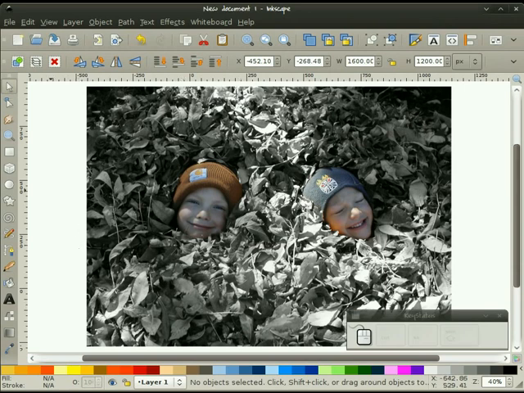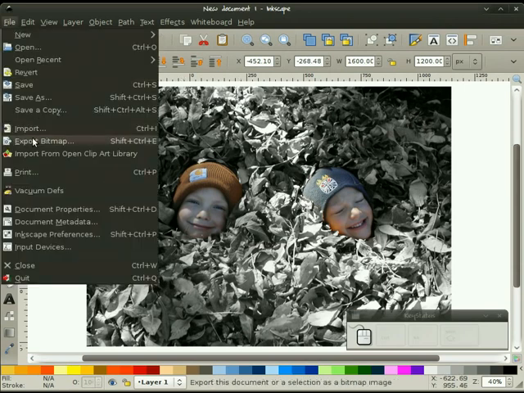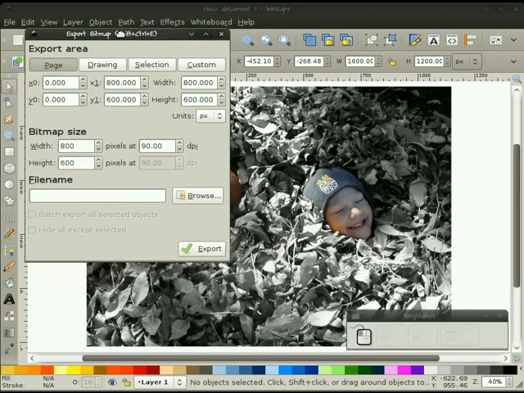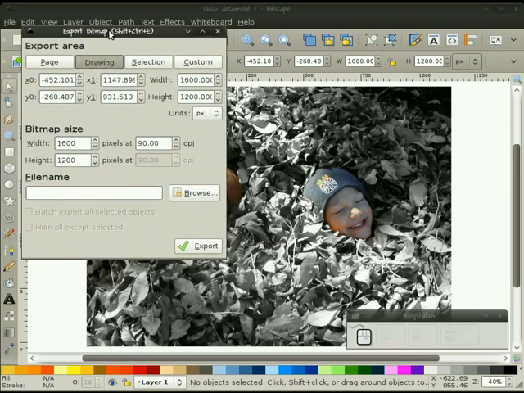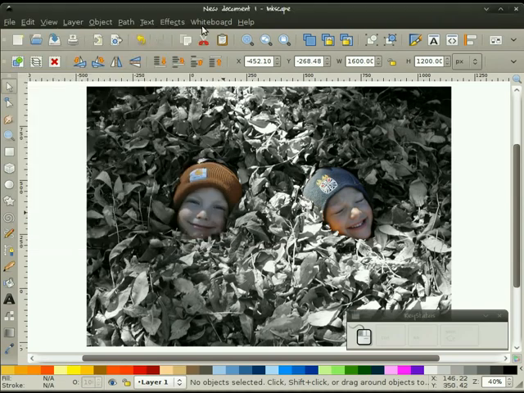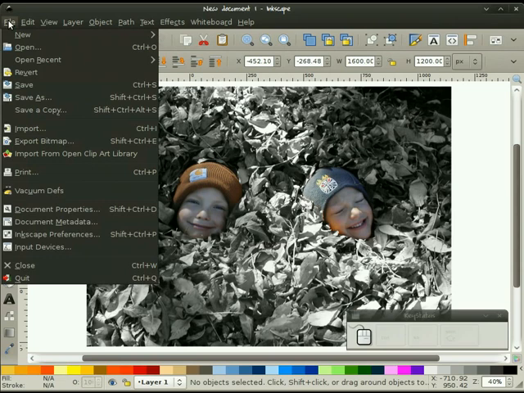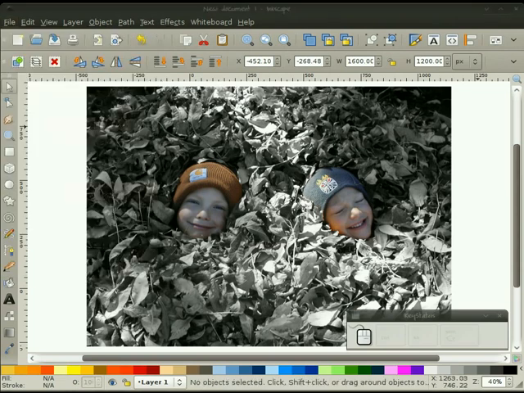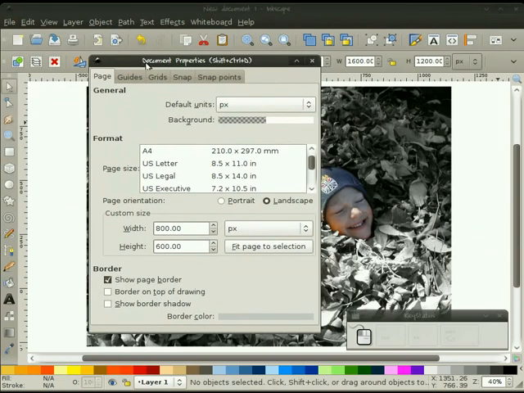If you hit export right now, export bitmap, and you were to select drawing, basically what's going to happen is you're going to get everything that's drawn on your canvas and you're going to export that. Let's say, for example, you wanted that cropped. Well, there is a trick, and what you can do is go to File, Document Properties. And let me slide this back into view here. We can expose our border on top of our drawing.